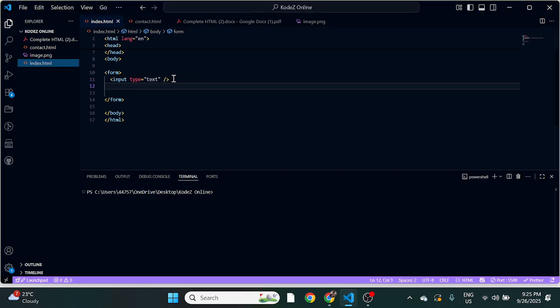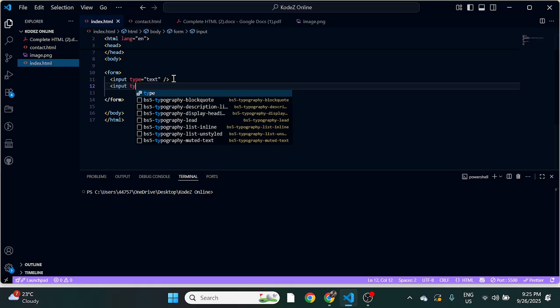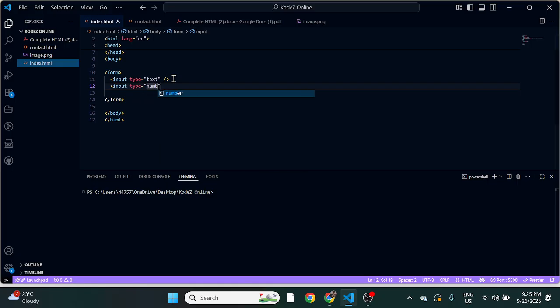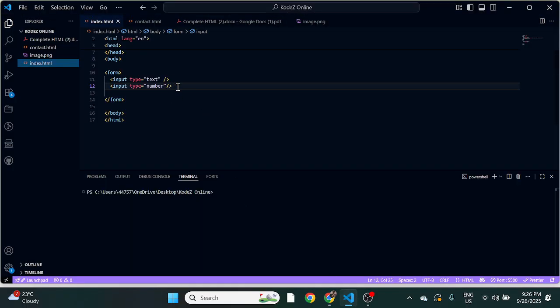But see, when I give input type equals to number, I am trying to enter some alphabets, some letters. It is not allowing me. Why? Because I gave type equals to number. When I give number, only then it is taking numbers. Similarly we can give type equals to email also. So it will give some restrictions. You have to enter the proper format of your email.